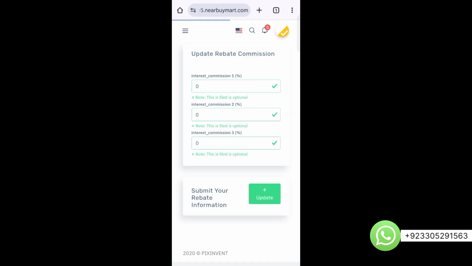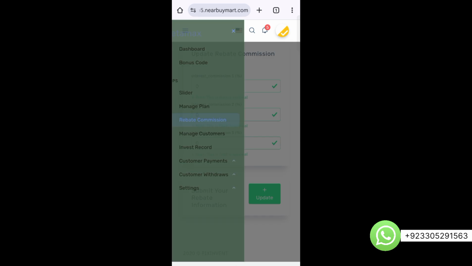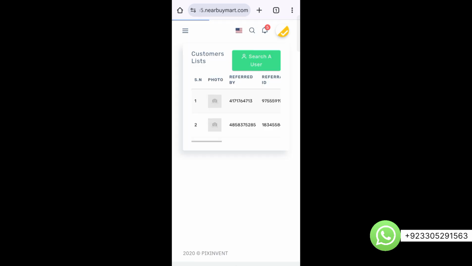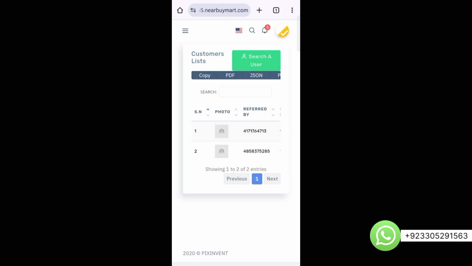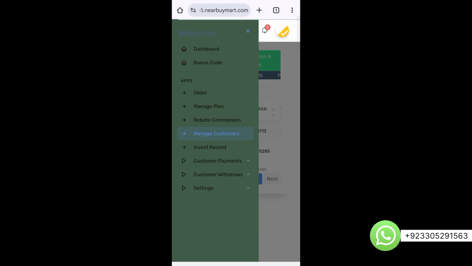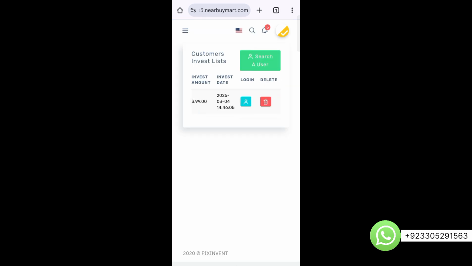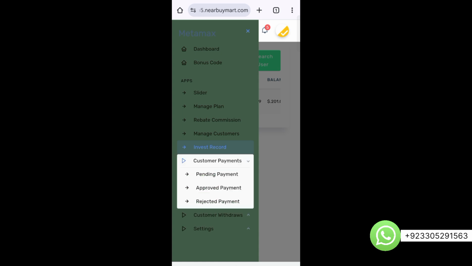Here's rebate commission. So you can show the user a percentage on rebate commission. Like over here you can show the interest percentages. Here from manage customer, you can view all the customers on your website. You can ban them, you can unban them, and you can edit their statuses. From invest records, you can see all the investment records on your website, and you can see login as user, and you can view the detail of an investment record over here, and you can also delete an investment record.